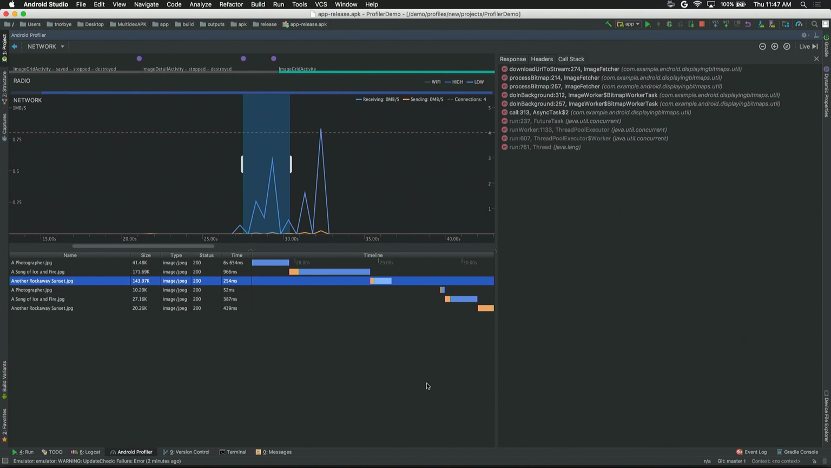We've also added support in Android O for basically doing this instrumentation on the fly. So you don't need to do any kind of build time instrumentation. So that'll be enabled in an upcoming build of Android Studio. All right, so that's the network profiler.